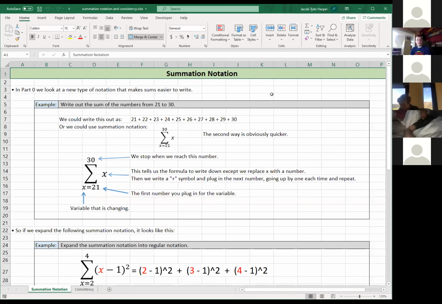If I move over to my notes, the first thing I want to talk about today is what we are doing in part 0, because it tends to be something that some people aren't super familiar with. So I wanted to talk about it. Part 0 is about something called summation notation. And all it is, is just a way to write out certain types of math that just makes it easier.